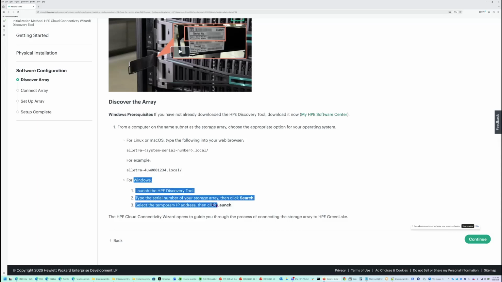So this is the method using the Microsoft Windows platform. But if you have a Linux or a Mac OS, there is no discovery tool, right? Linux or Mac OS platform. So the method is to open up the browser, right? HTTP to Alletra dash the serial number of the B10000 dot local.